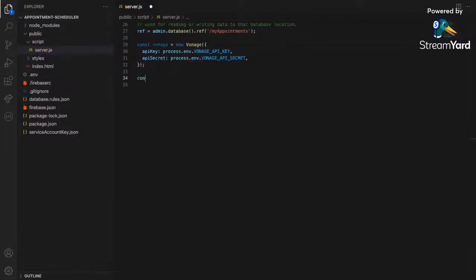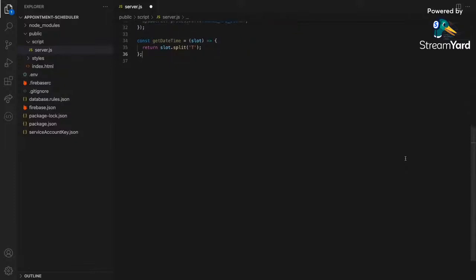The HTML input type datetime-local is formatted as YYYY-MM-DDTHH:mm. So we will write a function to separate the date from the hour by splitting it on the character T. For instance, in the example 2018-06-12T19:30, we would have 2018-06-12 for the date and 19:30 for the hour.